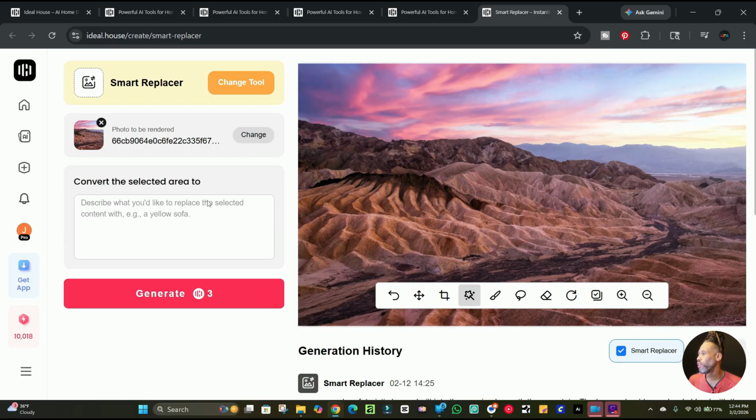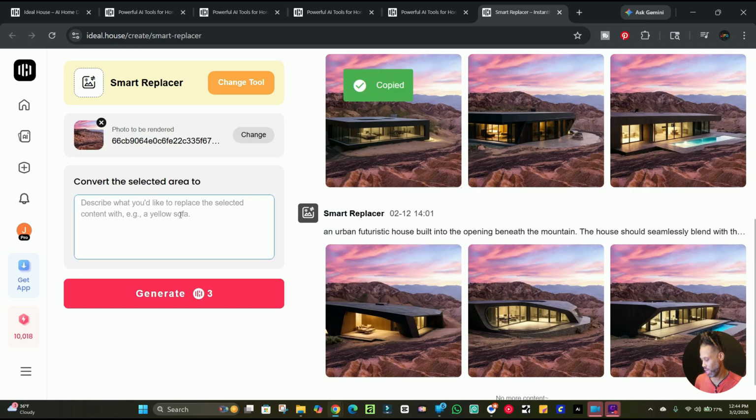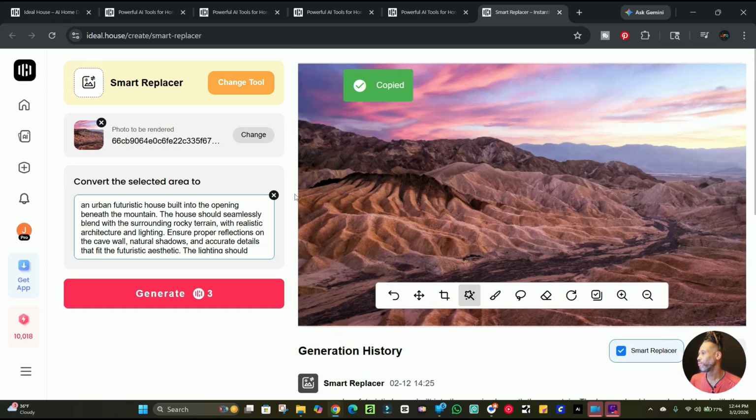So for this one, I'm going to go into my generation history and copy this prompt and paste it here. You can use AI to come up with your own prompts. Basically, the idea was to get an urban futuristic house built out of the side of this mountain, where there's an opening in the side of the mountain.